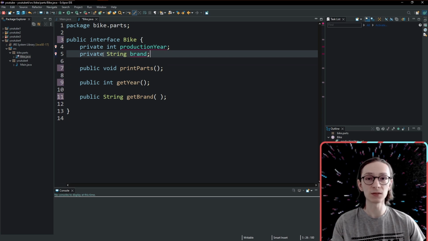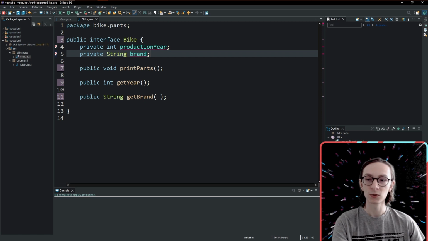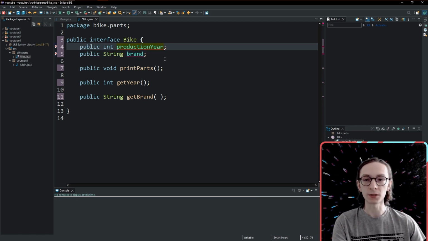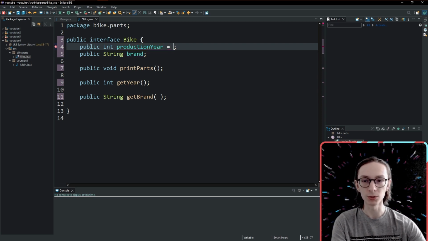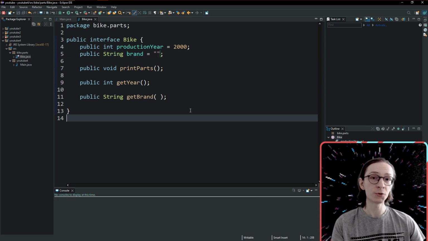And the last thing is that you cannot just use private parameters like this inside of an interface. So let's change the access type to be public. And we also need to provide a default implementation to those. So let's set the default production year to be 2000 and the default brand to be a blank string. And that's our interface done.